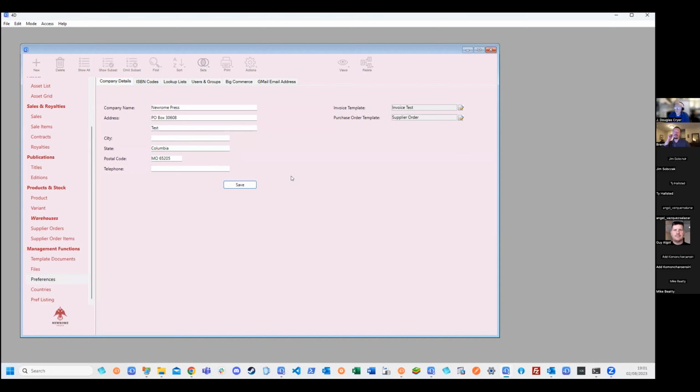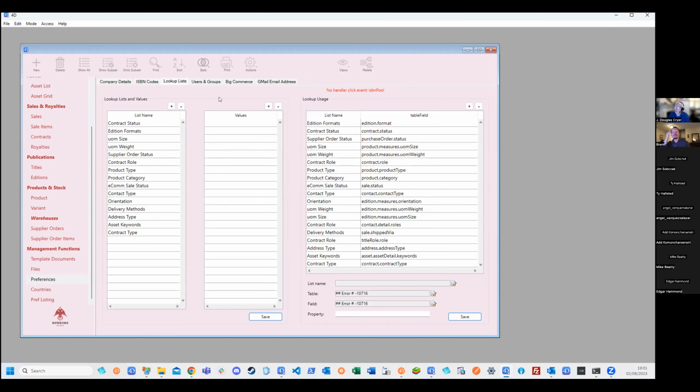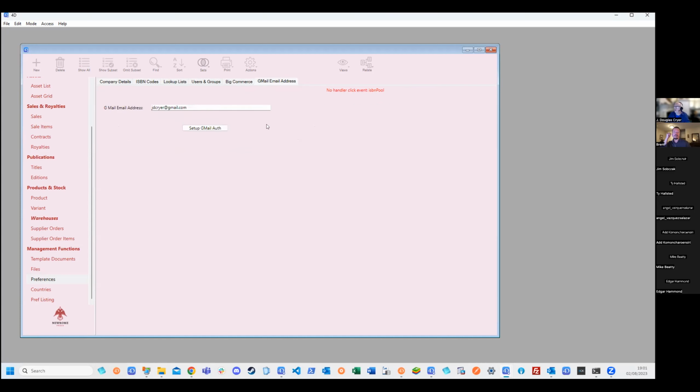So my preferences, this is a host form that I've then published to be available to the components. And then I can put things like ISBN code settings, lookup list settings in here, users and groups, settings that I need for connecting in this particular instance to an e-commerce site, and Gmail address settings. This is prior to the component, the thing that they've just released for 4D R2. We had to write our own Gmail access, so we have to do the setup for OAuth, which involves a callback back to 4D, and it's a heck of a process, really. And this is just their company details and the invoice template.